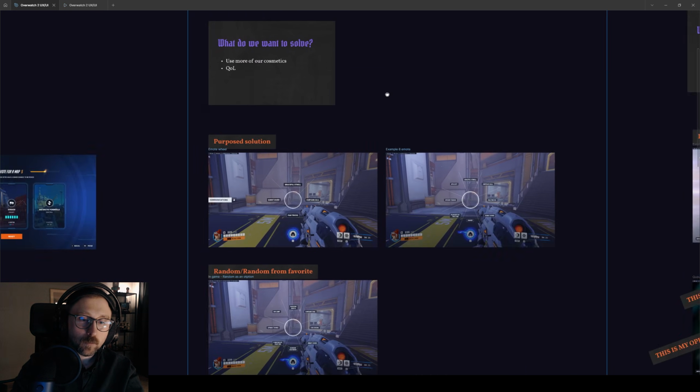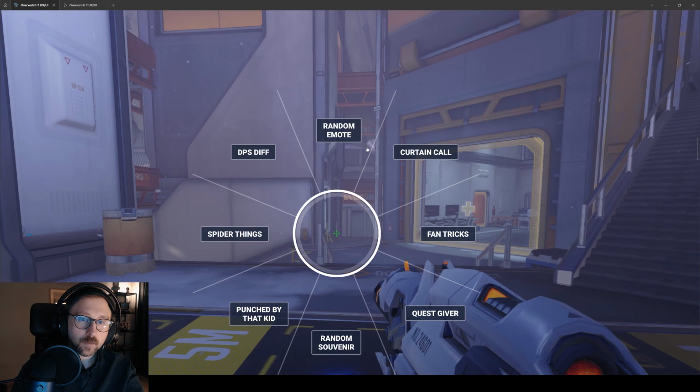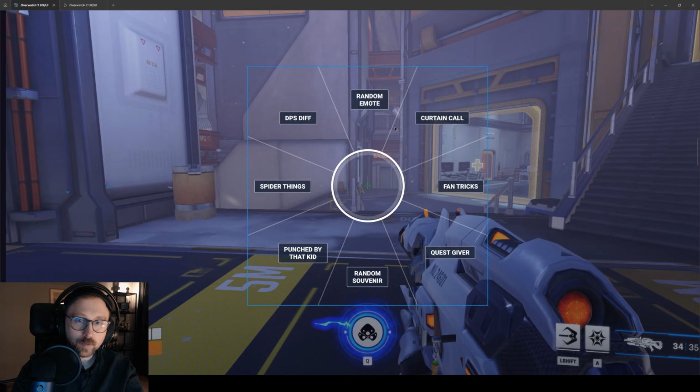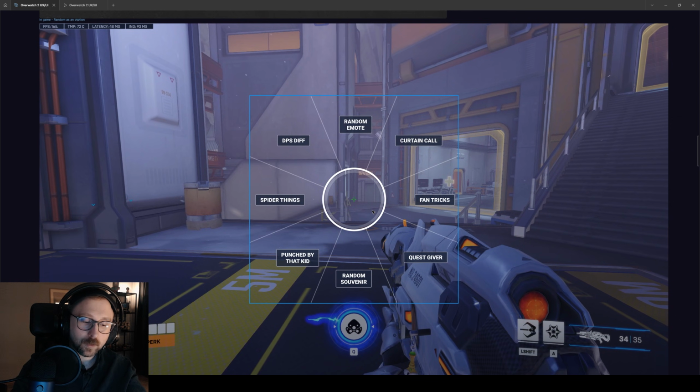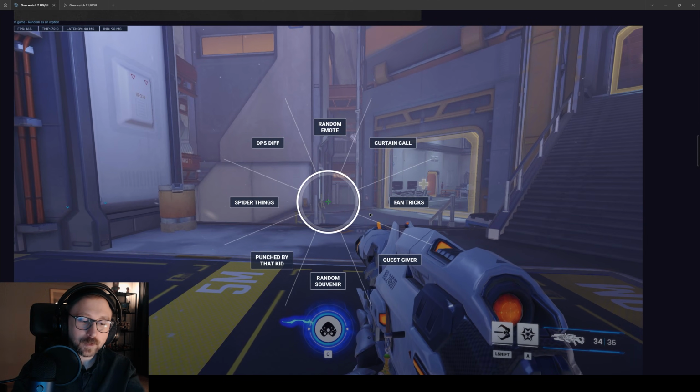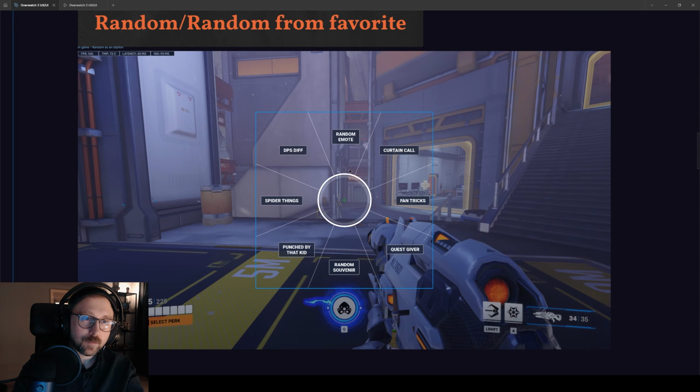Also, one more thing, add the ability, because you have a lot of random skins, to random from favorite. I talked about random from favorite with name cards, random emotes, random souvenirs, random from favorite with voice lines, and also random voice lines, because there are a lot of cosmetics that you get, like you bulk up on cosmetics, especially if you played Overwatch a lot and you don't use them. But I think if we have the options to do more random stuff, they will be used more. And I think it's quite easy to just have this random thing here.